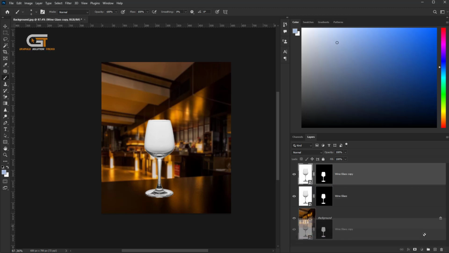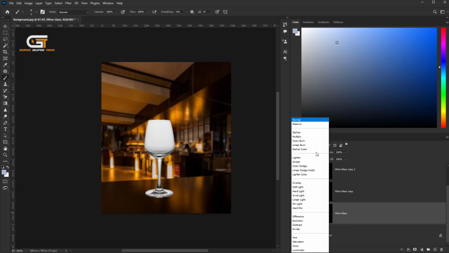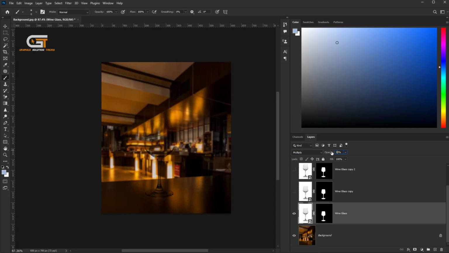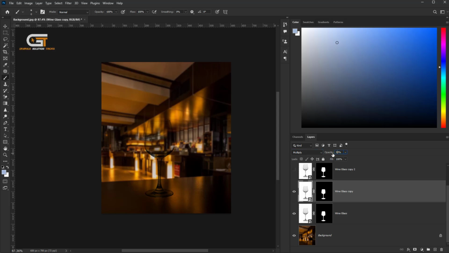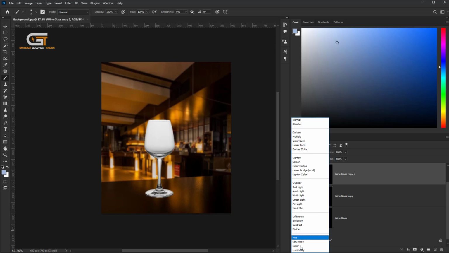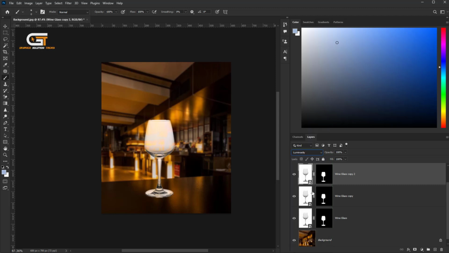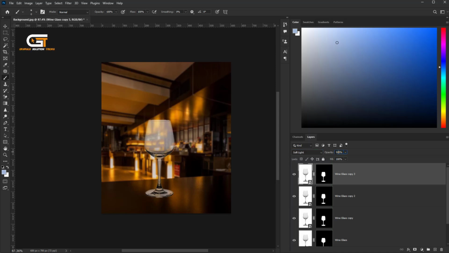Then copy the layer 3 times. Set the first layer from Normal to Multiply, opacity 15. Second layer is the same process. Third layer, Normal to Luminosity and opacity 15. Fourth layer, Normal to Soft Light and opacity 15.